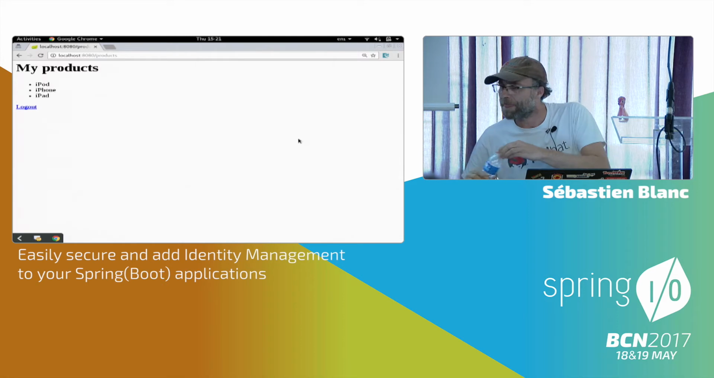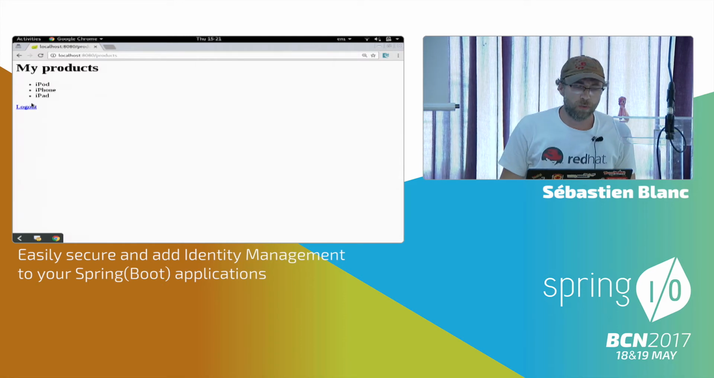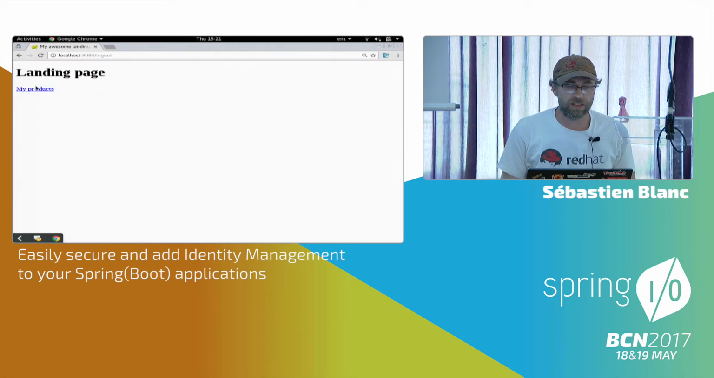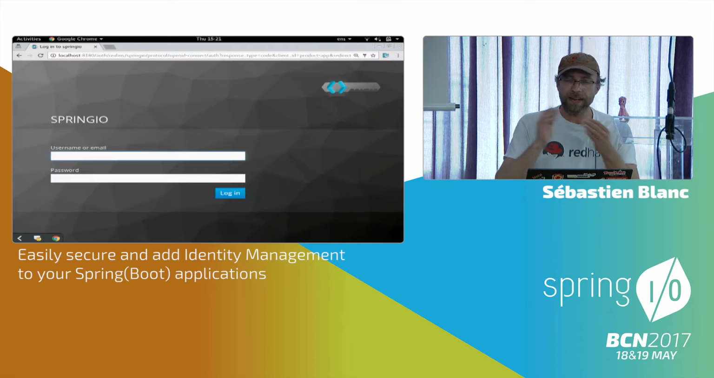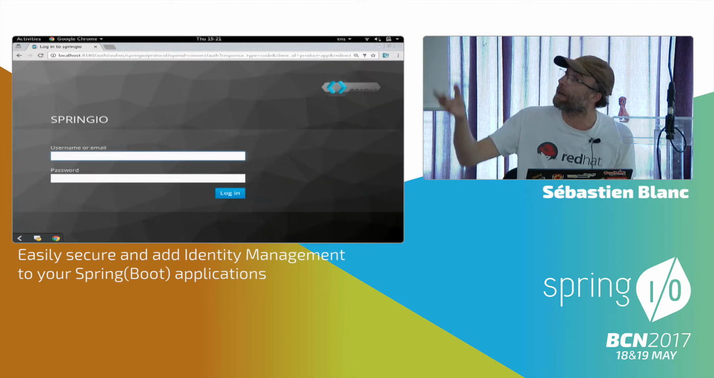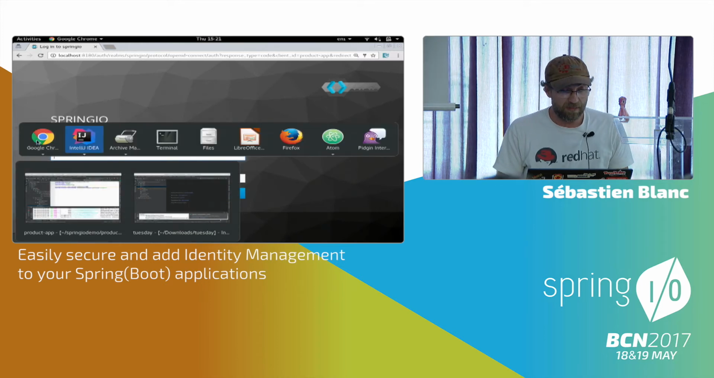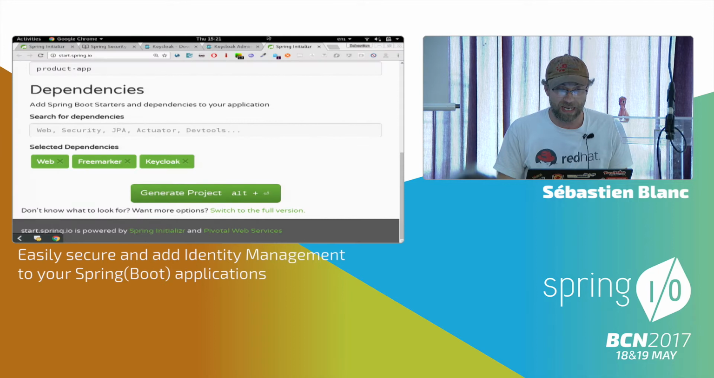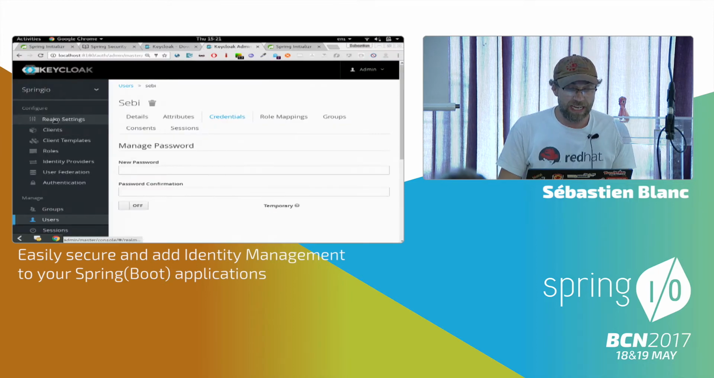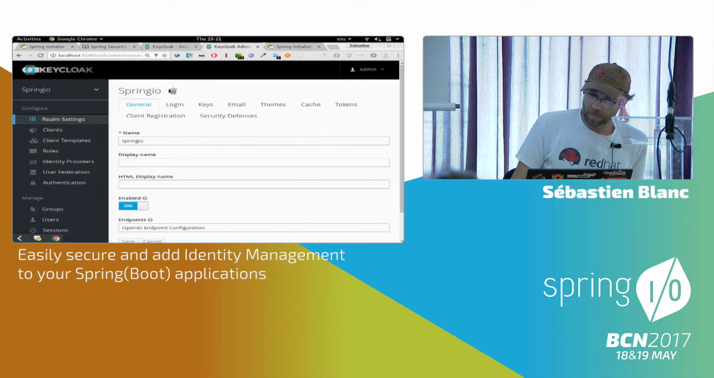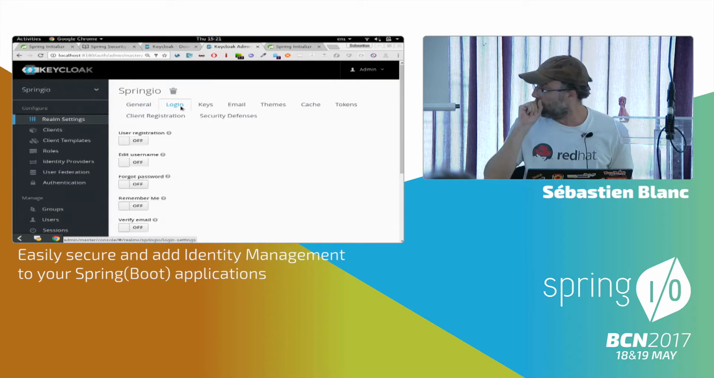Let's make sure the logout works. Okay, I'm logged out. And let me go here. And I just want to show you a bit how we can fine-tune this login screen. So for that, let me just go back to my Keycloak console. And here in Realm settings, we have the tab Login.